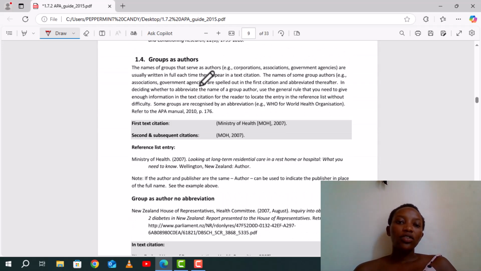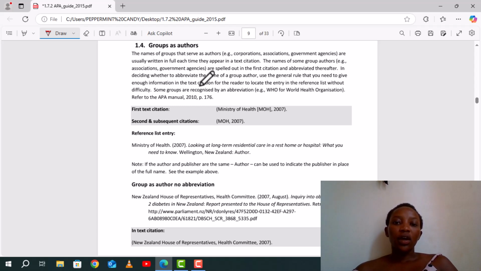And then how do you reference when it is a group? The names of groups that serve as authors are usually written in full each time they appear in a text citation. Groups like associations and government agencies are spelled out in the first citation and abbreviated thereafter. So this is how it's going to appear. You put the Ministry of Health, and then you abbreviate, and then the year of publication.